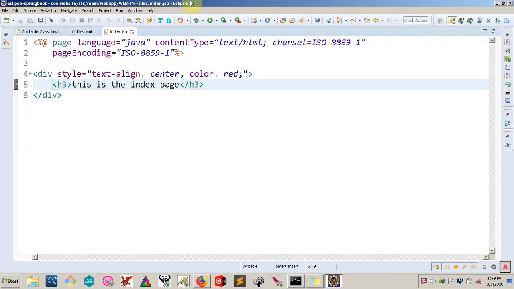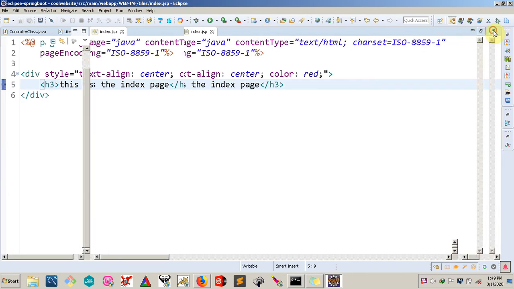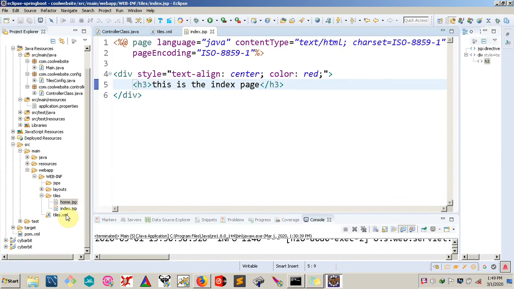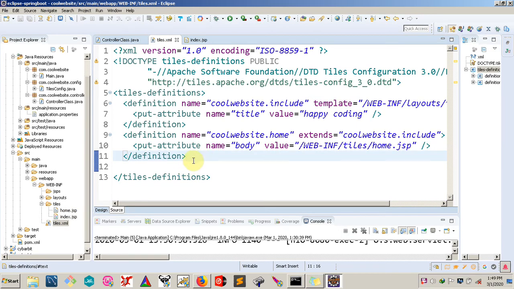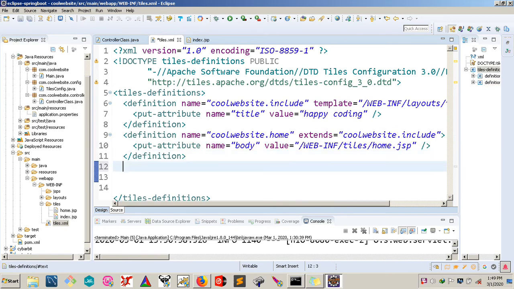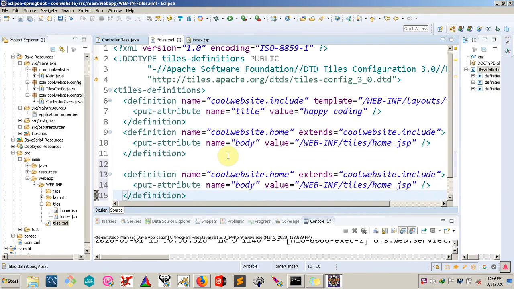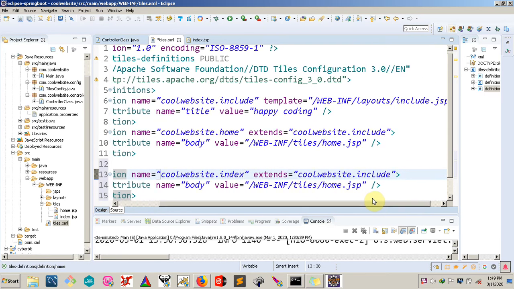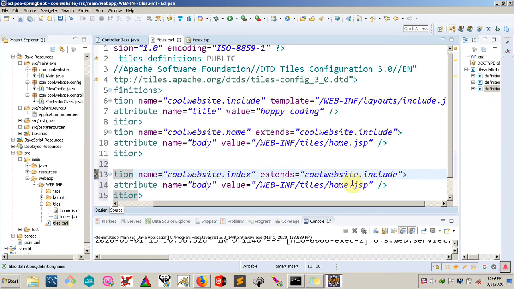So I'll save it, get out of there and go to my tiles.xml. I'll copy this, replicate this definition and create one for my index page. So I'll just do away with that home and place in index, and you also need to change this home to index.